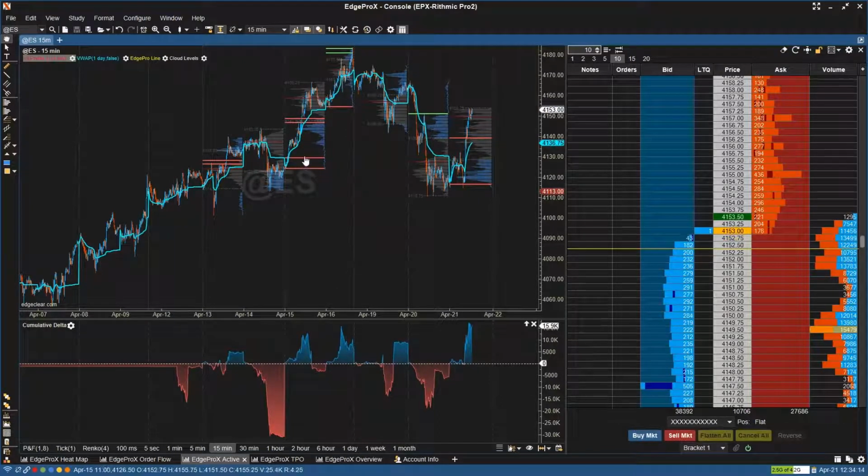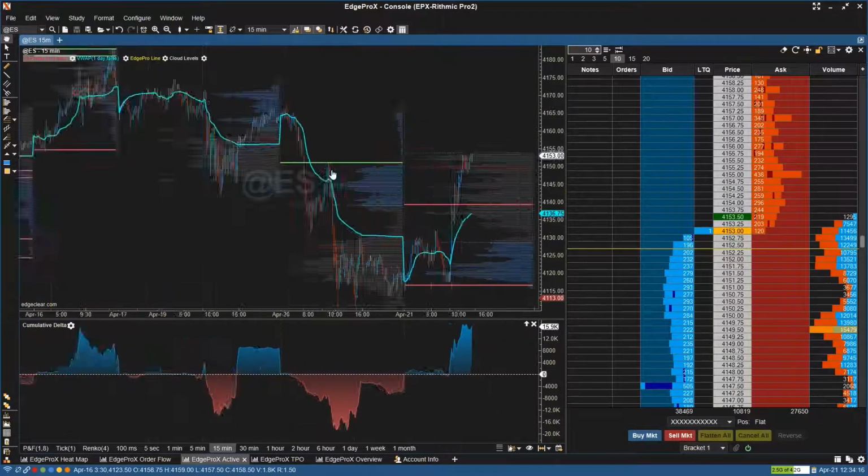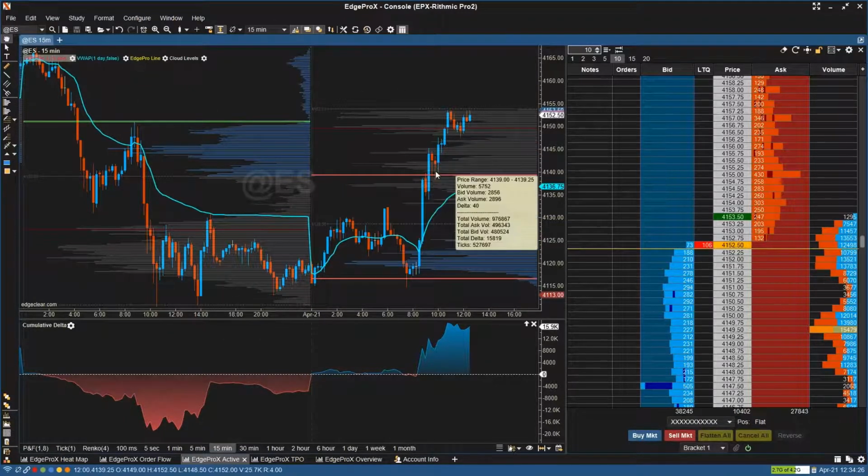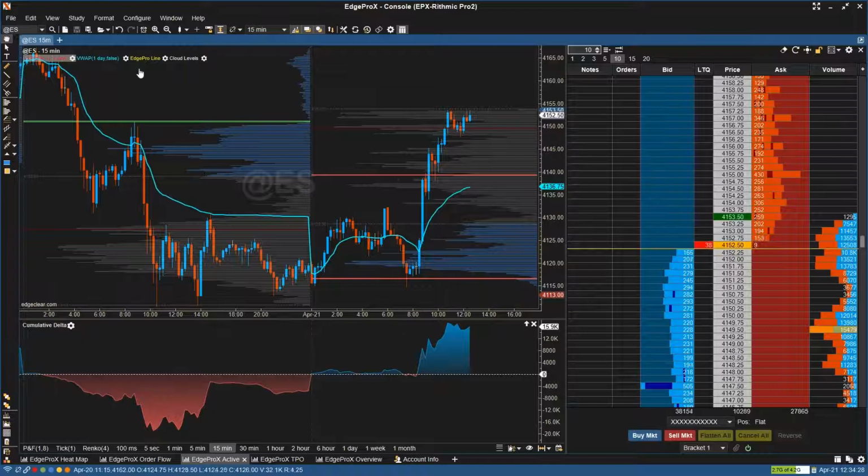You can see the imbalance is showing up near the low of day. It's relatively consistent. It's something that I'm looking deeper into. Can't get into it too much here because I'd be speaking out of turn, but it's something that's pretty cool. It's built into the platform.